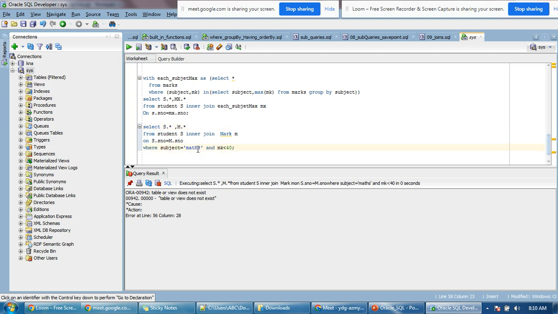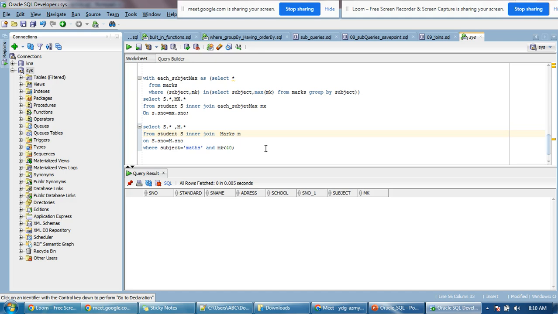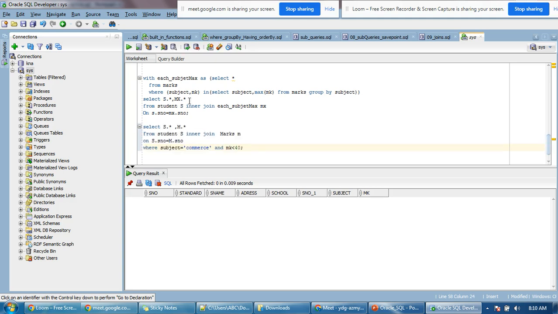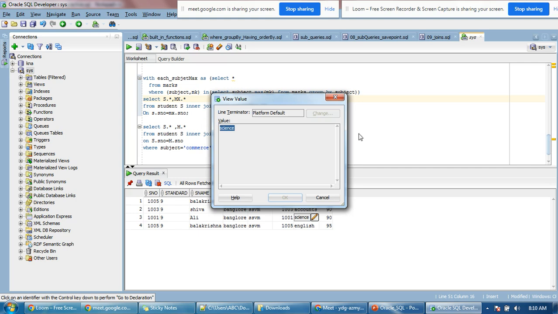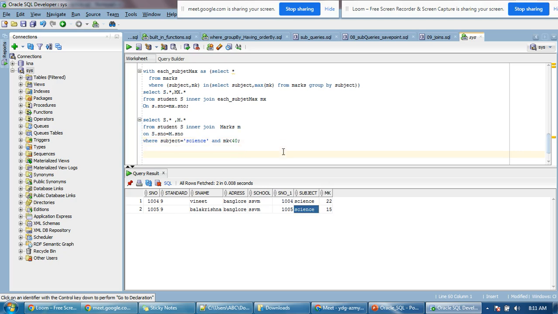Here you get the result as no rows, nothing exists. Nobody failed in the math, that's why you are not getting any rows. Let's try commerce. What is the details of this one? Subject details. Okay, let's try science. You will get who failed in the science subject. Okay, he got 22 marks, he got 15 marks in science.